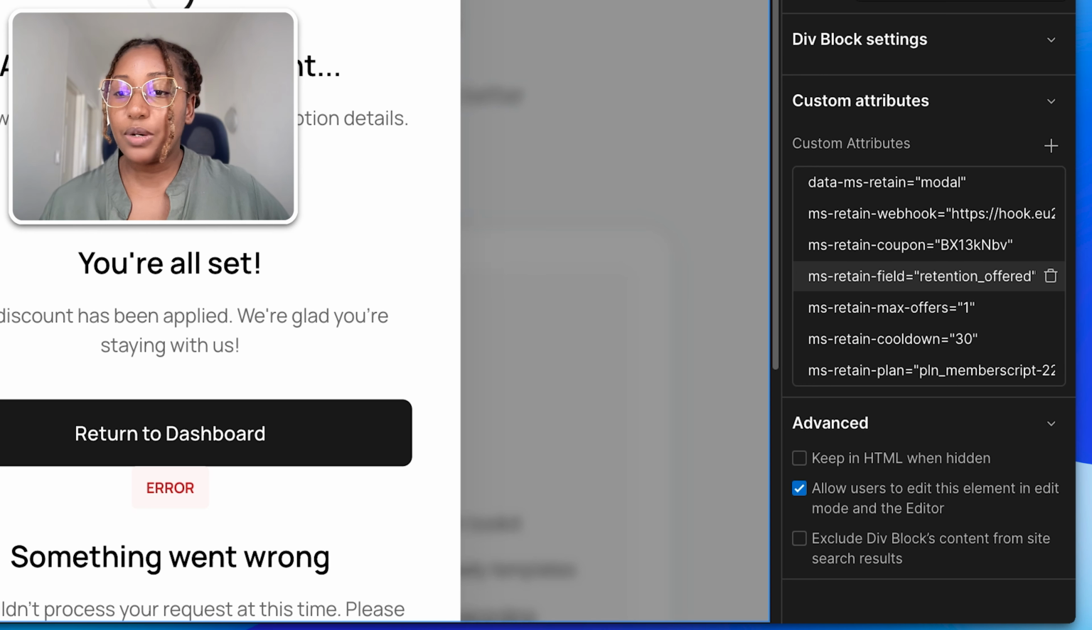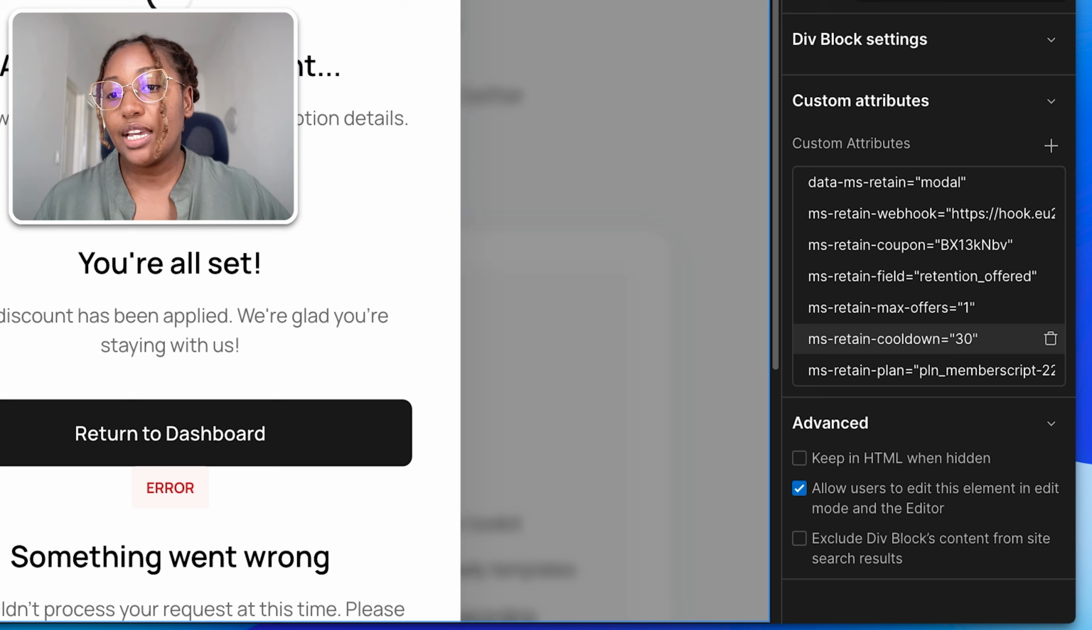If they have accepted one, the retention offer key will say accepted. If not, it will say offered, and then it will show again in a period of 30 days. That's what the next two attributes are for. ms-retain-max-offer is set to 1, and then ms-retain-cooldown is set to 30, so it will show after 30 days again.